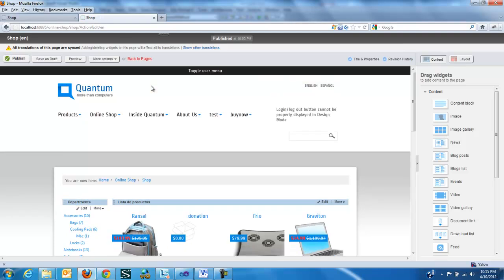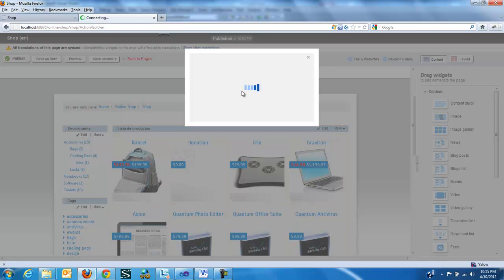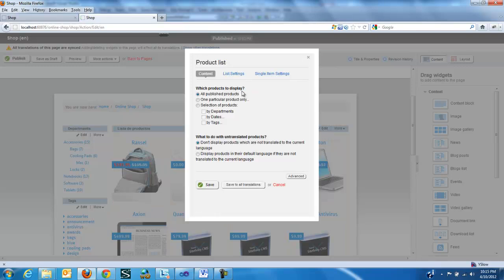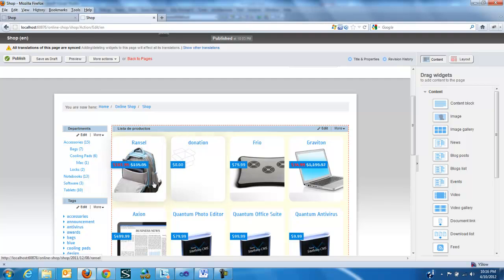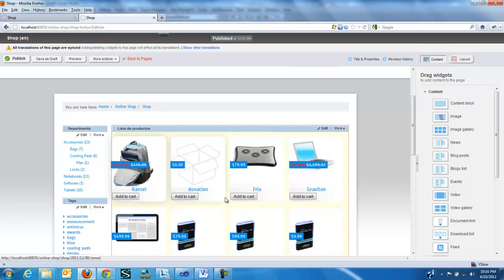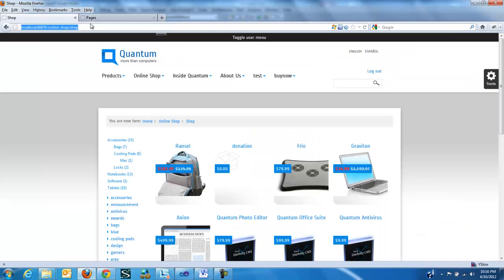Okay, now that I'm in here, let me edit the product list widget. I'm going to go to list settings, and you can see here my list template. I'm going to change this, and my product list new shows up. You save it. Let me publish this page. You can see just in the back end how it automatically added it. And let's go to the front end here real quick. Let me refresh. And now you should see an Add to Cart button put on all these.